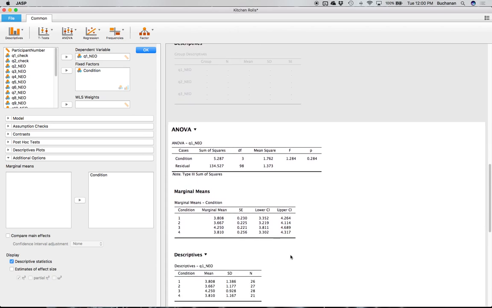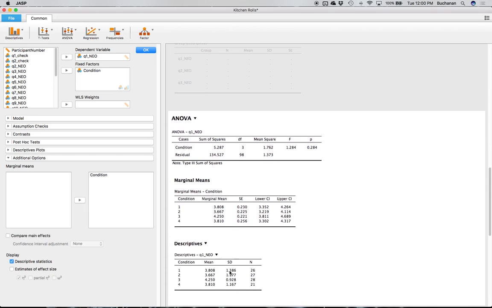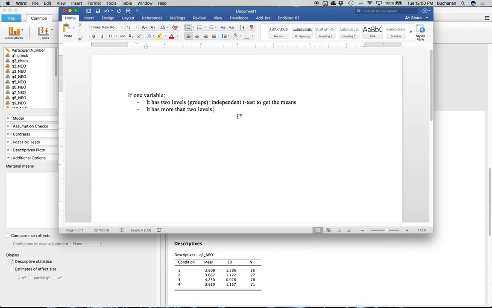Okay. I can also click display descriptive statistics if you want standard deviation. If you want standard error, use marginal means. If you want standard deviation, use descriptives. Okay. And so that'll give me the information I need. So we're going to use the ANOVA to get the means.